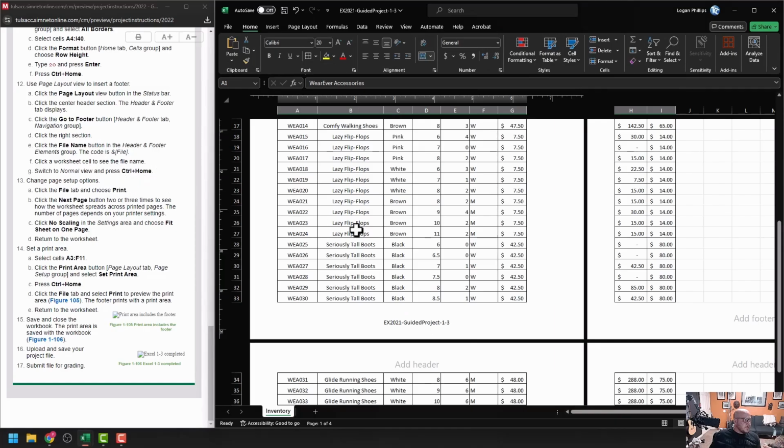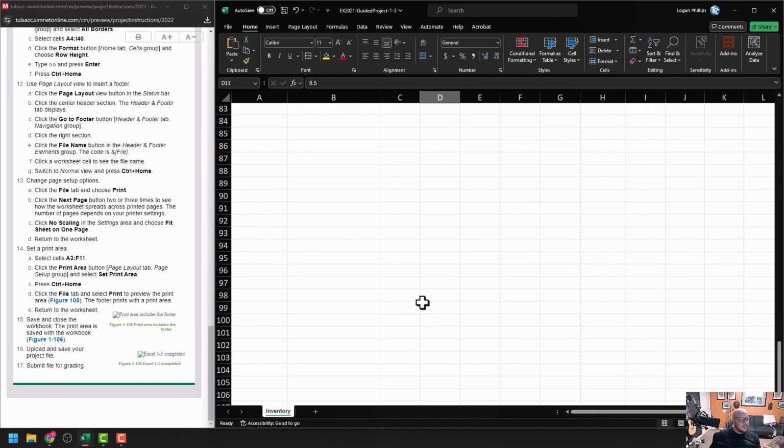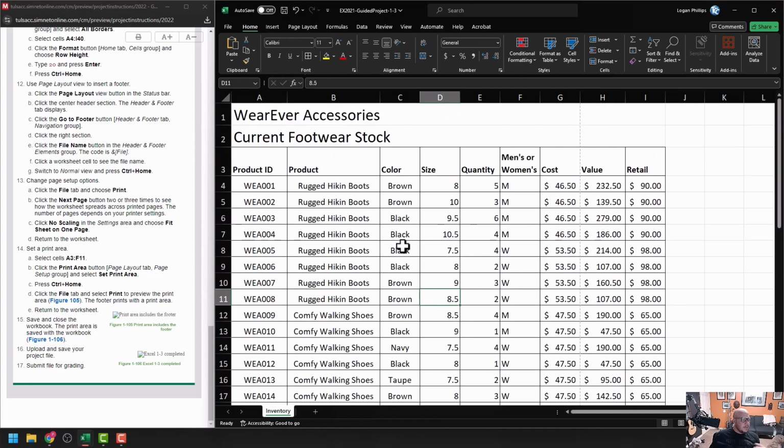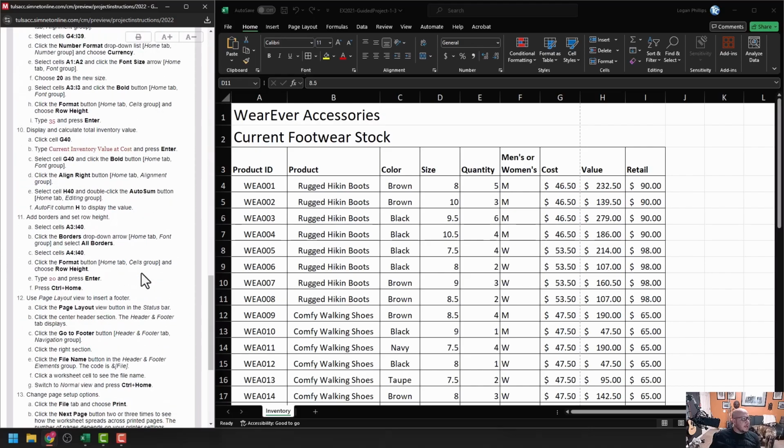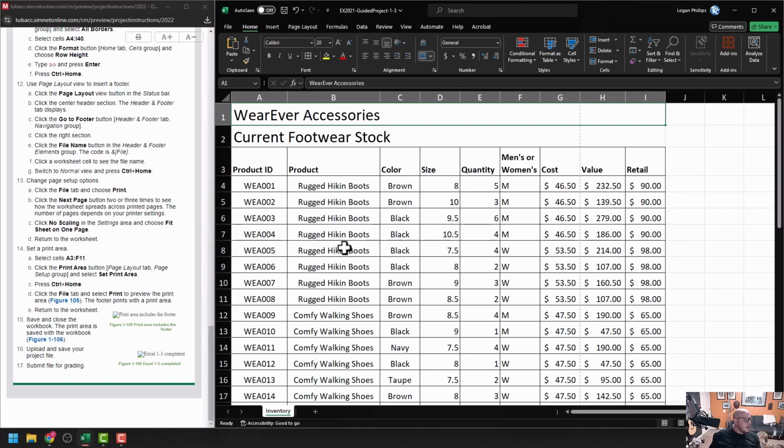All right, we're going to switch to Normal view. So let's go back over here, bottom right-hand corner, back to Normal view. And they want us to hit Control Home again. So Control Home. And it looks like we're done with number 11. On number 12, we're going to click on the Page Layout view in the status bar. We're going to click the header section. We did that. We're on step 13.